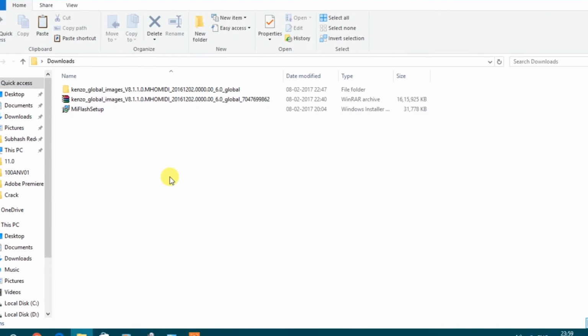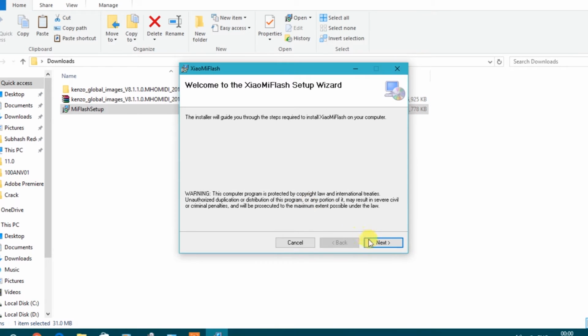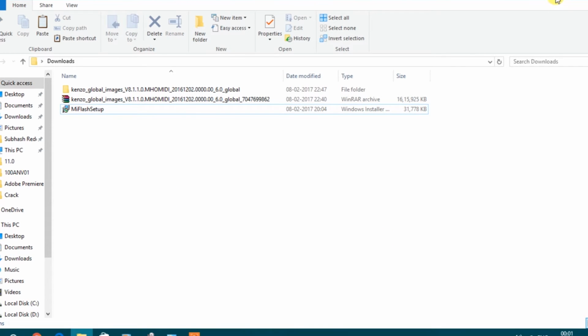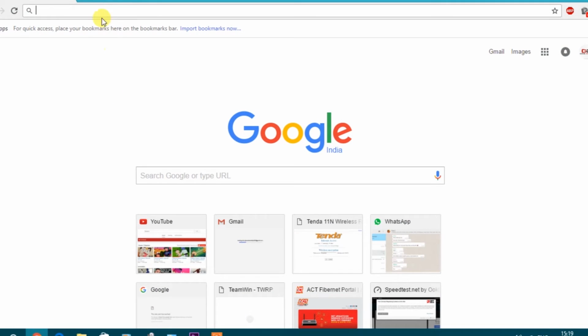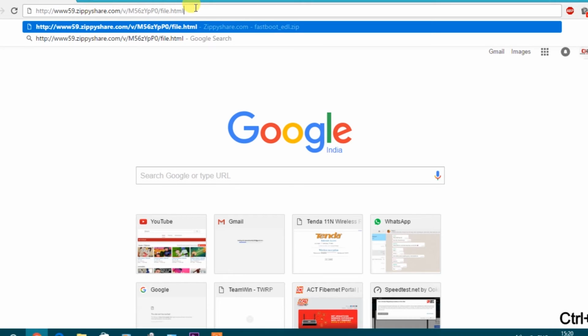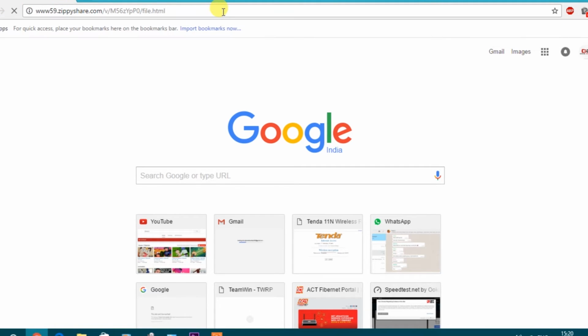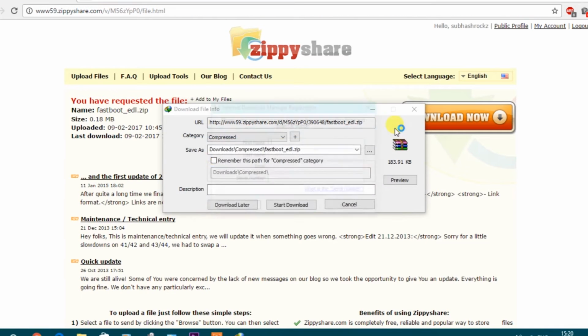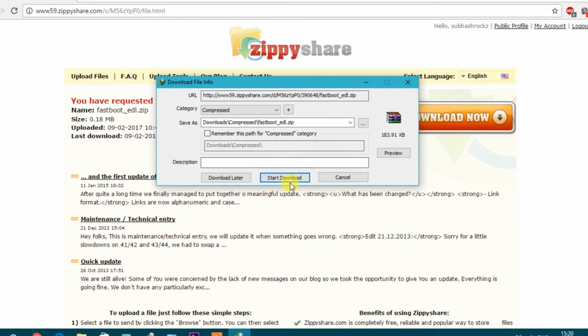After finishing the download, extract the ROM file. Now install the MI flash tool. Click next. Close. Forgot to say, there is another file which you need to download. The link is given in the description. Click on download now. The download will start.